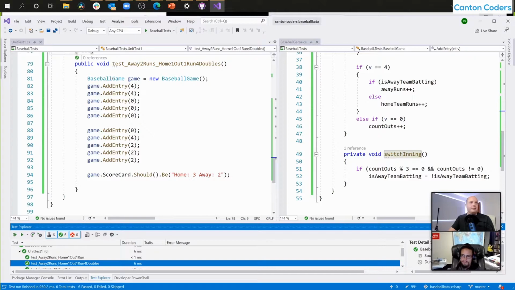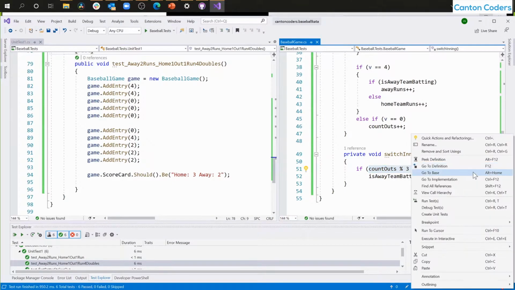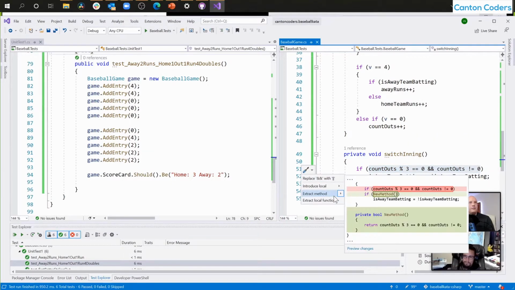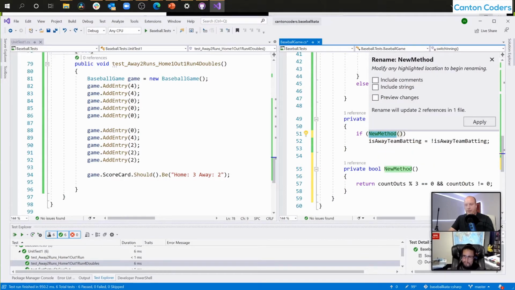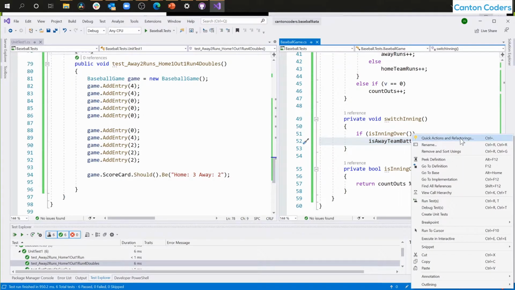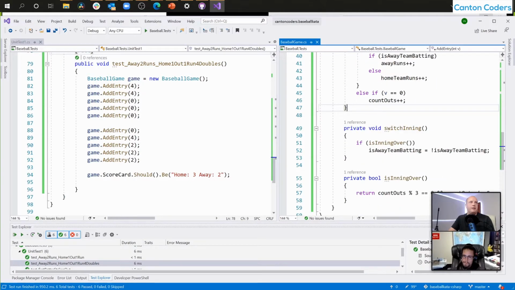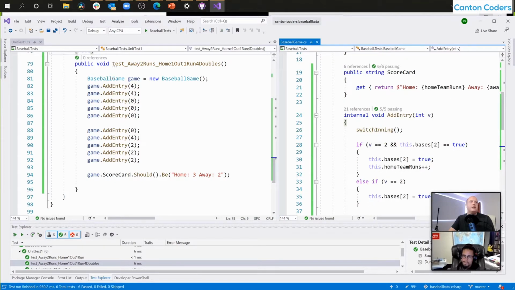And then my friend Steven would say, let's extract this out, right? Yeah, probably. Is inning over? So we do extract method again, and we do something like is inning over, because now it reads well. That's probably good enough. And these are all just private little methods down here at the bottom. So now our code says switch inning. If we get an out, then we switch the inning.